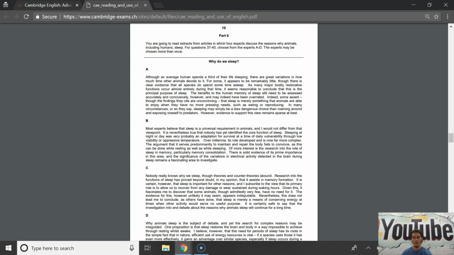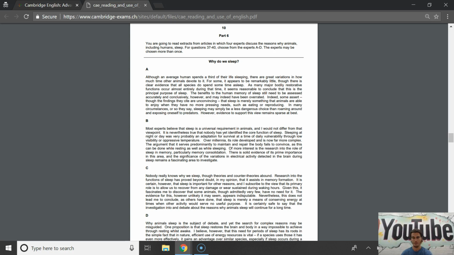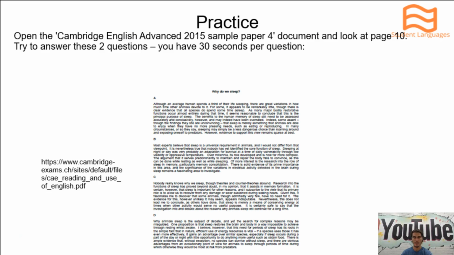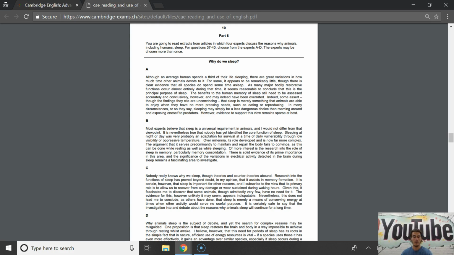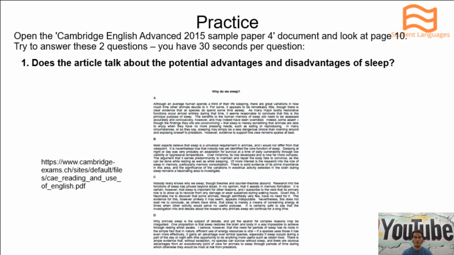Okay. And I've just copied that over into my slide here. But it will be easier for you to complete this exercise using this document. And if you can print it off, that's even better. But it's not necessary. So, once you've got to page 10, I would like you to try to answer these two questions. Question number 1. Does the article talk about the potential advantages and disadvantages of sleep? And question number 2. Do all the authors agree with each other?